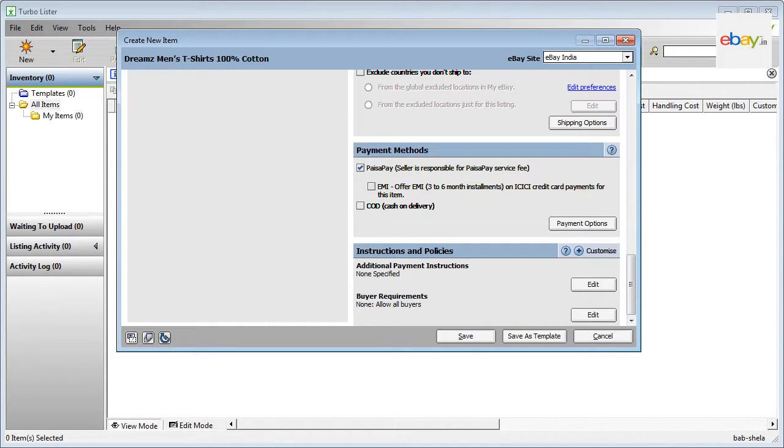Once you have filled out the necessary fields, you have a few options. You can save the item to be listed for sale or you can save the information as a template to be used later. This is where the real time savings is. Click on Save.